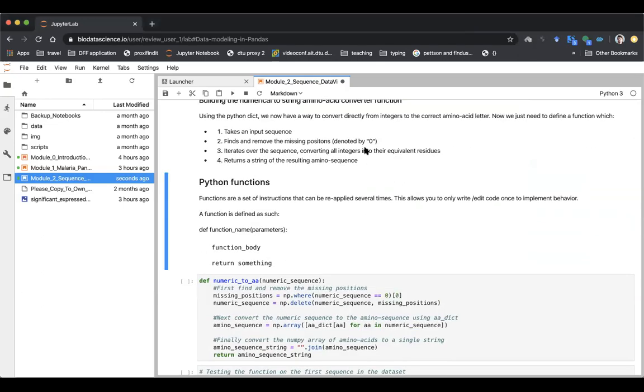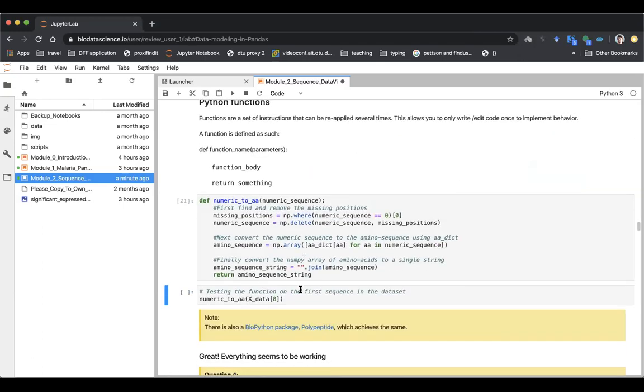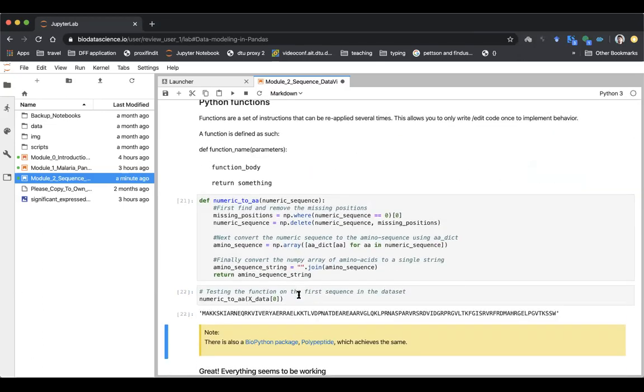Let's move forward. We have here another thing that is fundamental in Python: writing small functions. Here we describe a small function that can convert a sequence of numbers to a sequence of amino acids. And you can use that. You see, this is the translation of the first row in the NumPy array, and this is the actual sequence that is encoded by that row.